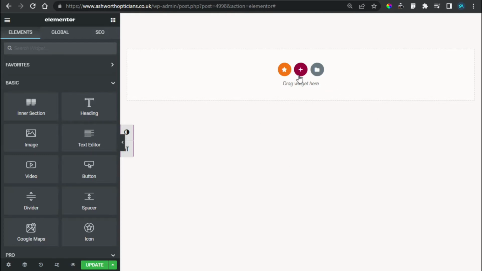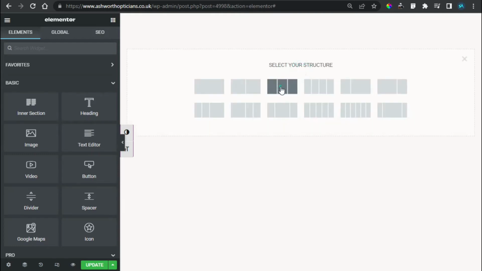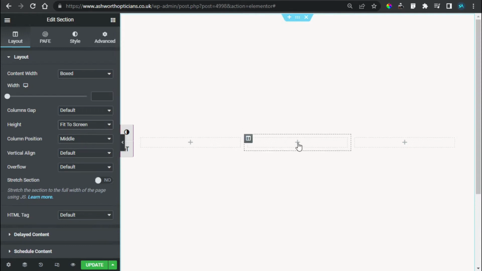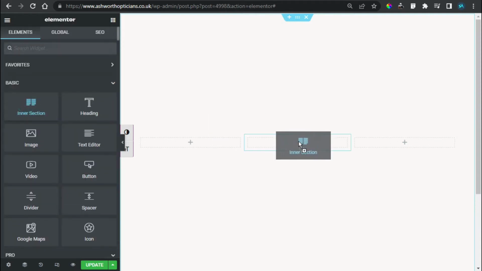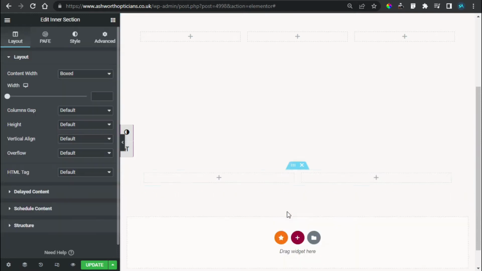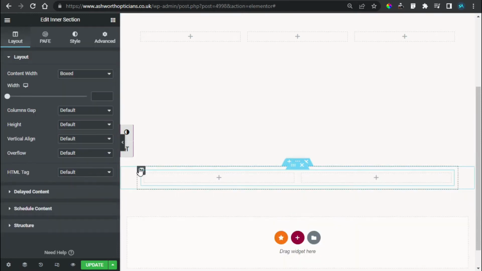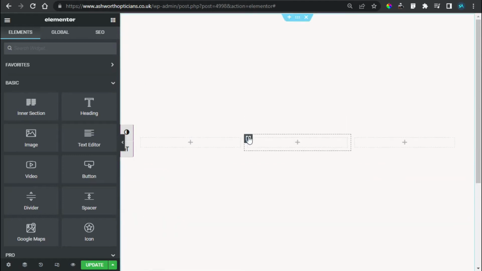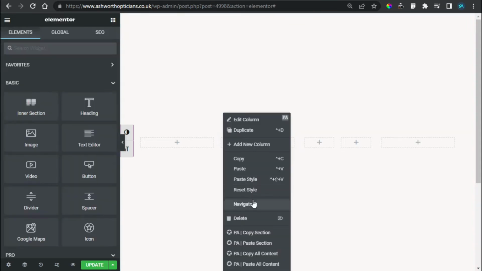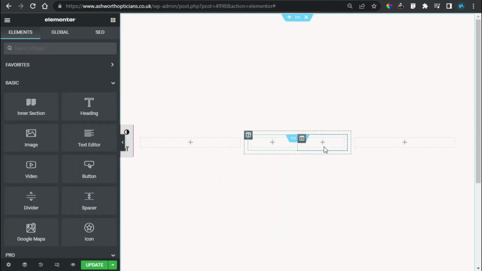So let's begin. First of all, I will create a section with 3 columns. Now I will go to section settings, and make its height fit to screen. Now in the middle column I will click on this plus button and add an inner section. For my device this inner section was not adding in this column, so I will go to the next section and drag this inner section into it. Now I will copy this outer column and paste it here. Now I will delete this column, and here you can see I have this inner section in my middle column.